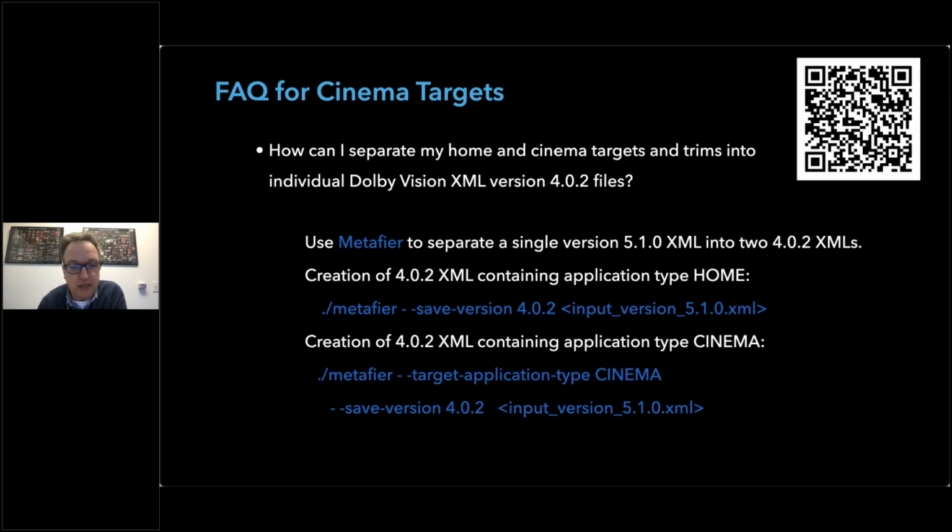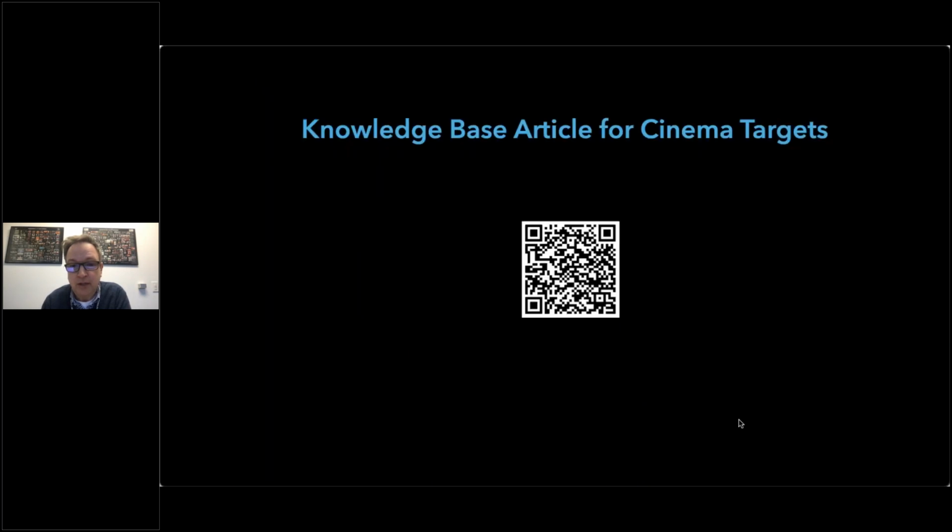And there was a question from Ian saying, do we have to do a 48 nit trim if we want to go directly to 108? And the answer is no, you don't. If you don't have a need for the 48 nit trim or the 48 nit version, you could just go directly to the 108 nit as well. So great question. If you'd like further information on the cinema targets, and again, we'll try to get some more questions at the end as well, but there is a link for the knowledge base article. So there's an FAQ and a knowledge base article on this new functionality.